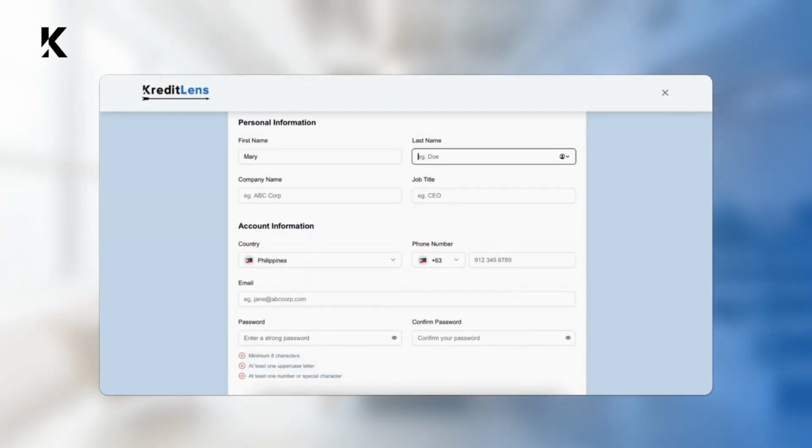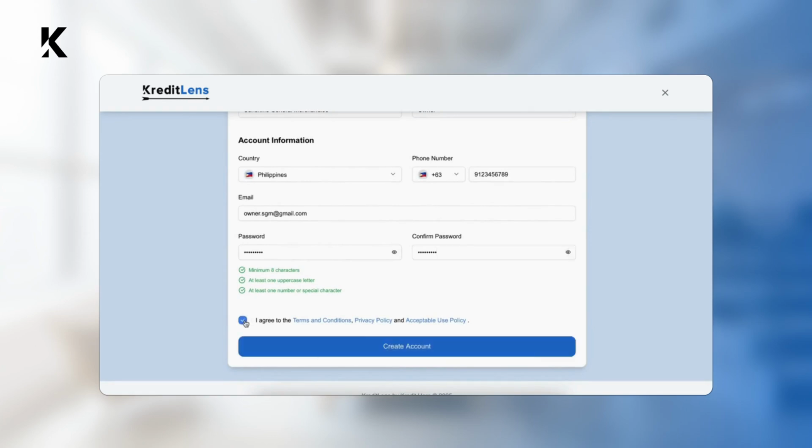Next, set up your account with your first and last name, your company name, your designation in the company, and contact details. Then type in your email address and your desired password. Once you've filled in all the fields, click Create Account. Now you're ready to start generating your first KreditLens report.